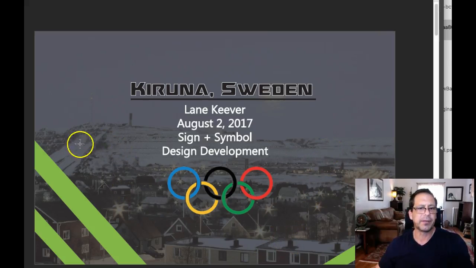Not sure if this is the best image to use. I would give a really nice image of mountains or something that really alludes to the fact that you'll see the rings and you'll see the mountains. The viewer will immediately put it together that this is a presentation dealing with the Winter Olympics.